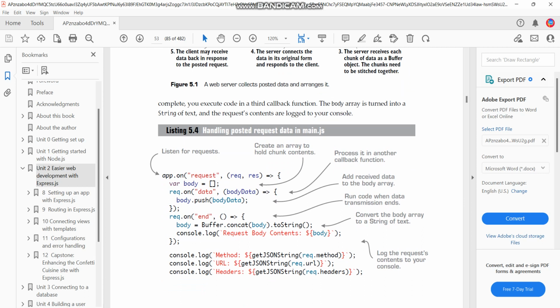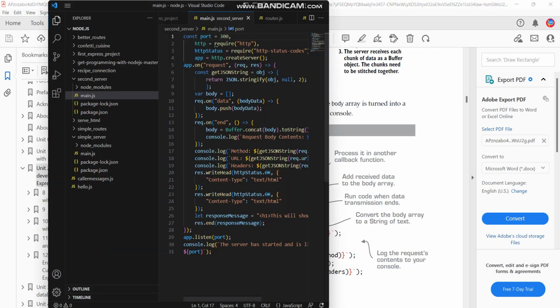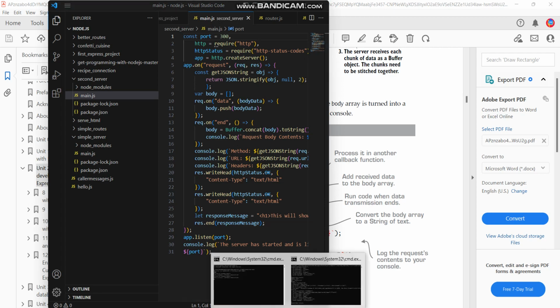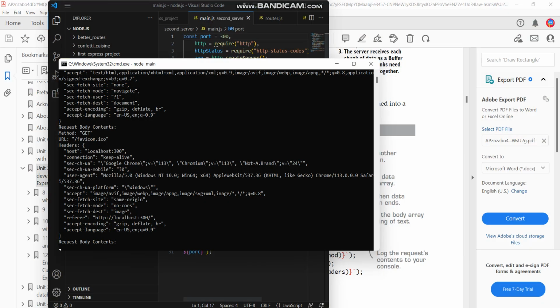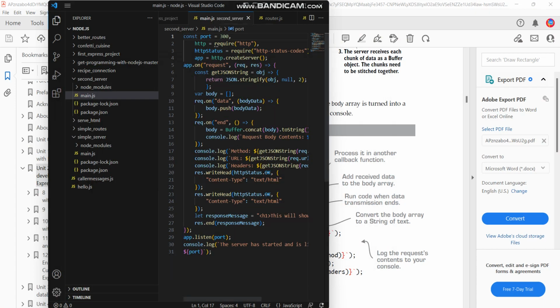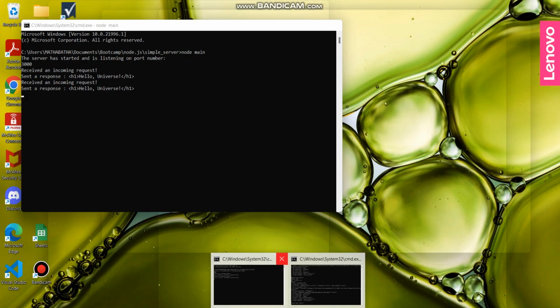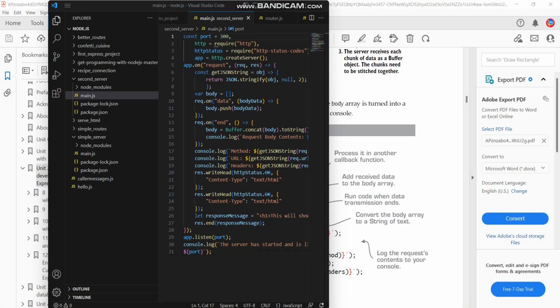So what I'm skipping with the listings are the codes that are already here. So they are already displayed in the terminal. I just want to close the other terminal. There we go.